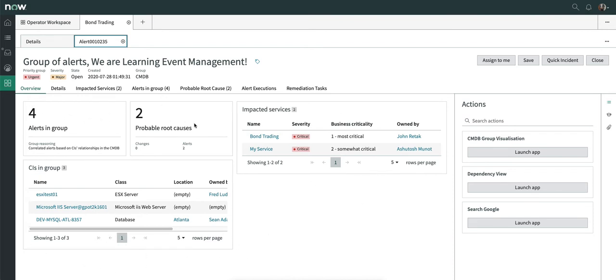Now the information which you see here may differ based upon which type of alert you are seeing. If you are seeing a primary alert, a secondary alert, an automated group alert, a CMDB group alert, or a rule-based alert, the information varies based upon this. Right now you are seeing a CMDB group alert.